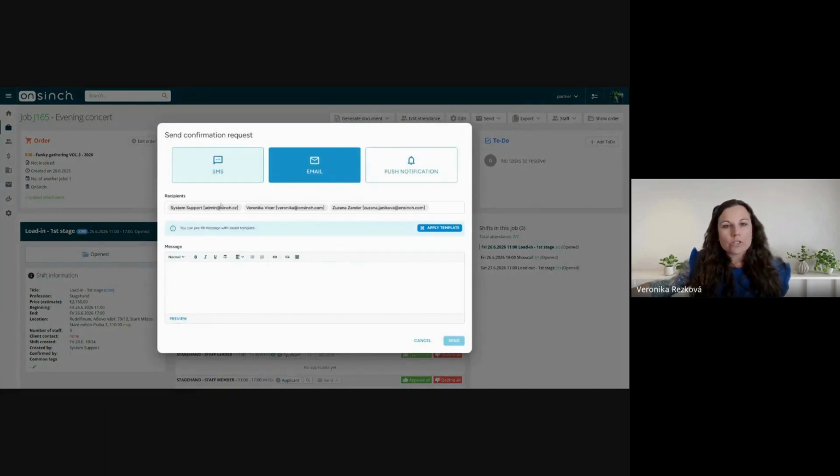So the window looks the same. And this feature is a combination of being notified outside the app. So for example, I will send the email, but then the staff member has to log in to OnSinch and confirm that they know that they read this information.